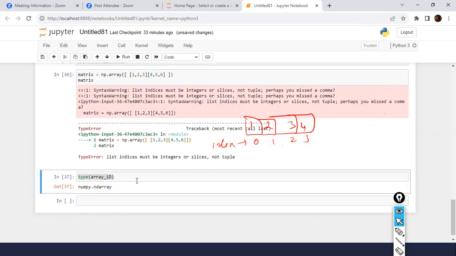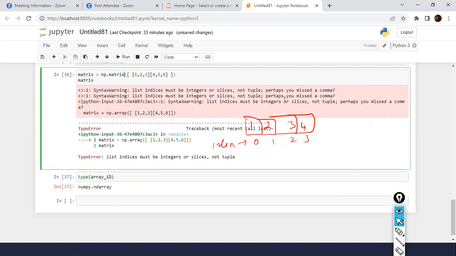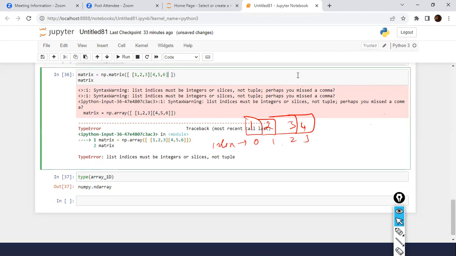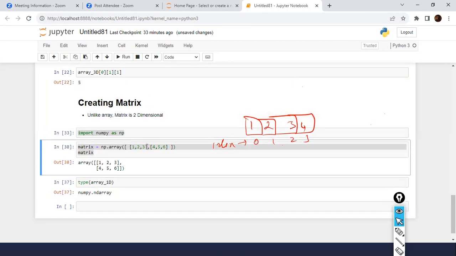See, numpy.ndarray, n-dimensional array. If you check the data type, it is numpy.ndarray. And what we will do is, instead of array, I'm going to use matrix here. In this case, one second. See here, I made a mistake. I did not put a comma, so you should put a comma here. That is the other problem.